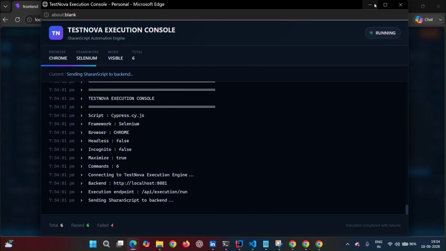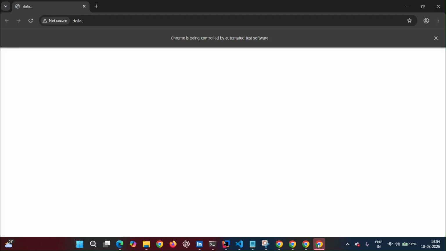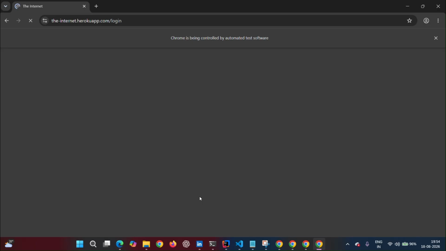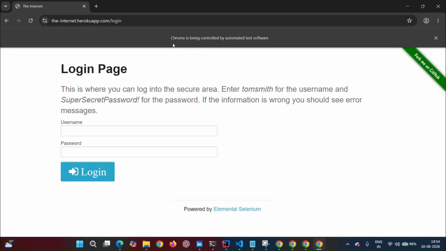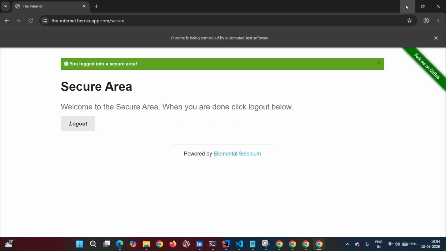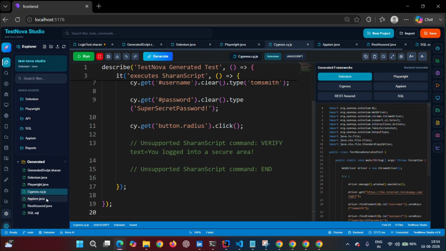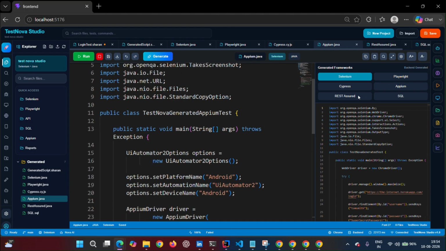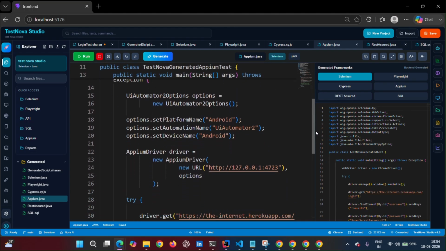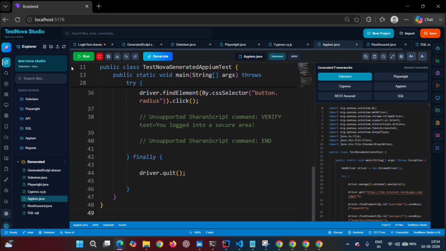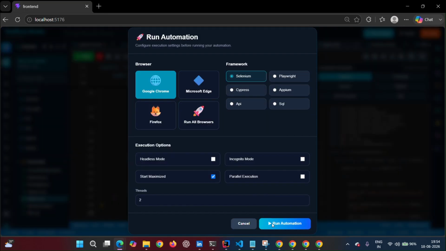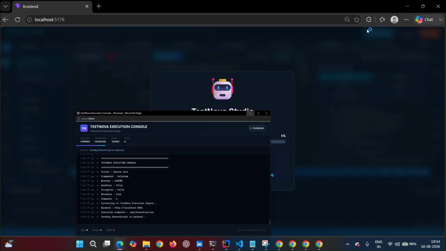The goal of TestNova Studio is to make automation easier to create, easier to understand, and easier to execute. Instead of spending time rewriting the same test scenario for different technologies, you can define the scenario once and let TestNova generate the automation for you. From a simple script to generated framework code, and from generated code to real browser execution, TestNova Studio brings the complete automation workflow into one platform. This is TestNova Studio. One simple script, multiple automation possibilities, and real test execution.